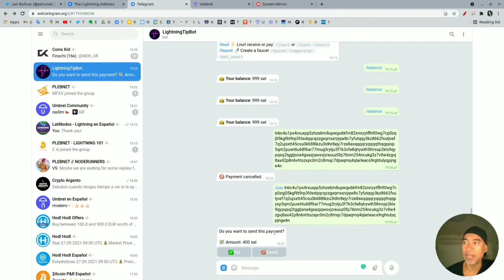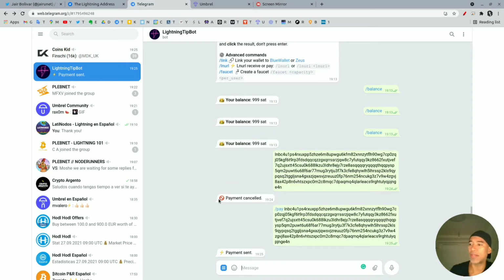Notice that Lightning is so intelligent that it automatically knows that this receipt is for 400 satoshis, which makes it easier for us. So if I select pay, then it will take some time, while it thinks, and then as you heard, that is the alert that says the payment was sent, and we can see here also the alert.